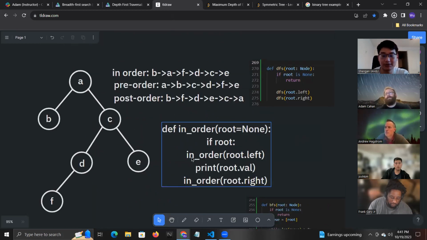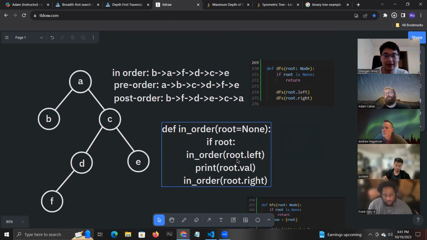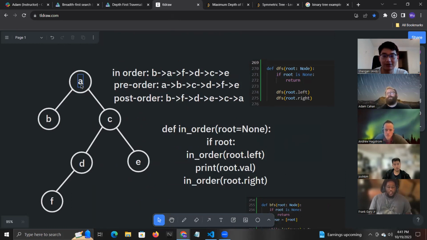So in order is doing the left, root, right check. In this case, when we have A, we go to B first, and B doesn't have a left, so for B it goes to this print. So we print B first. Now B doesn't have a right, so we'll go back to A, and since A is done with the left check, A prints itself. So we have A next, and now we go to A's right. So we have C here.